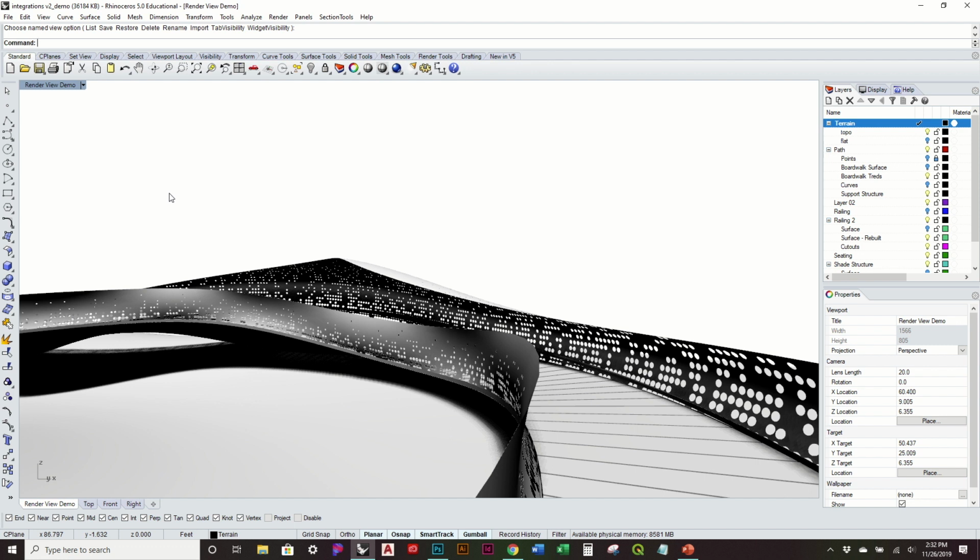So it's a great way to make sure that you don't lose these views, because sometimes you'll be rendering out several different iterations. You want to make sure everything matches. So this ensures that all of that happens.